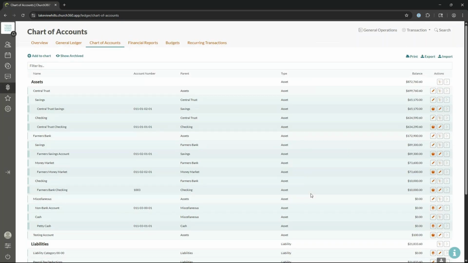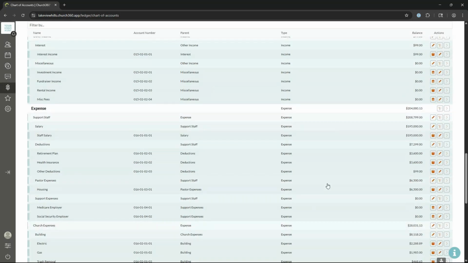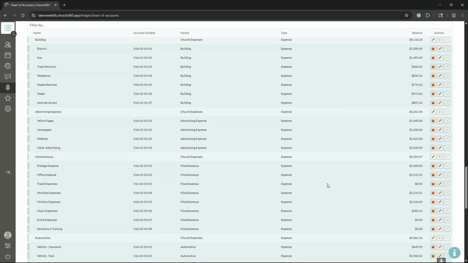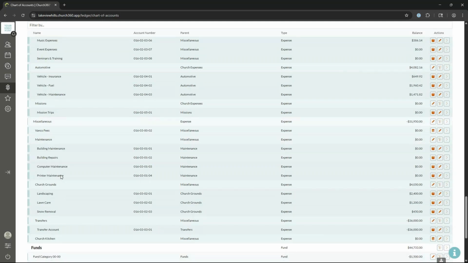So when I'm spending money on things for the church kitchen, I can now put that against the church kitchen expense account so we can see what we're spending on things for the church kitchen. So we can see the church kitchen on here, right down there. So there it is. All right, so that's the expense account.